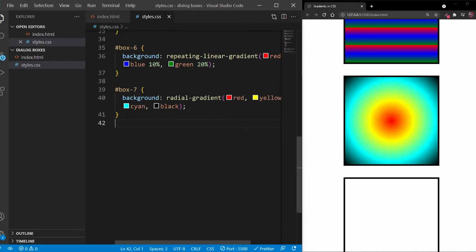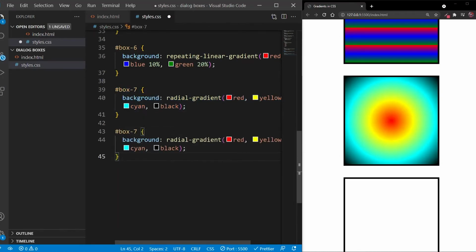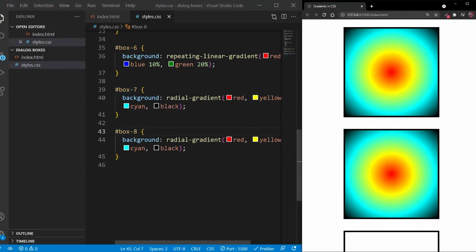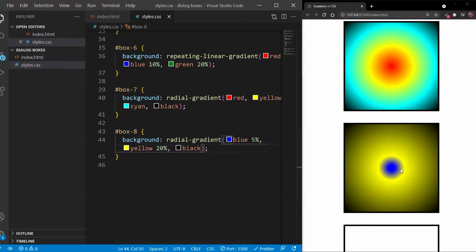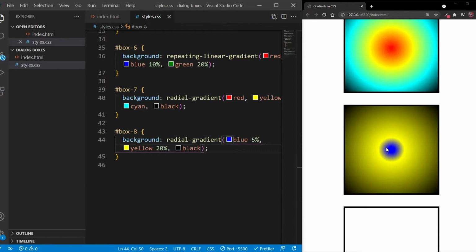Now you can use percentage once again. Let's copy, paste, target the next div. And now let's use the percentages. I will start from blue, give it 5%. Then for the yellow one, I will give 20%. Then the entire div will be filled with black color. Let's save, and you can see we have blue color in the beginning, which contains 5% of the container.